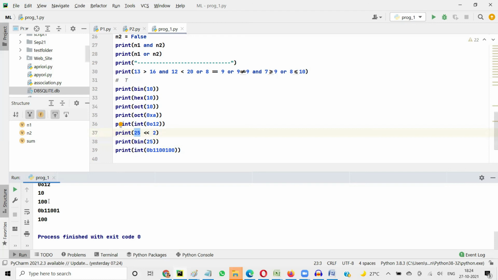Now, similarly, we have right shift. When you do right shift, what happens? 500, if you divide by 10, it gets divided, right? So 500 divided by 10 is 50. So the number gets divided by 10. So in binary, what should happen? Divide by 2, right?